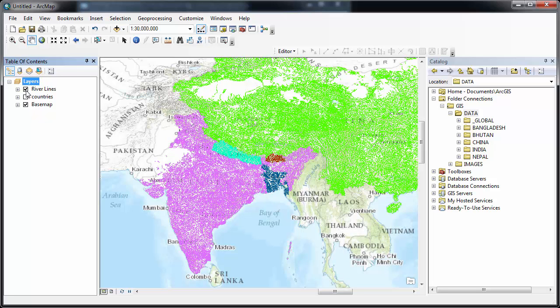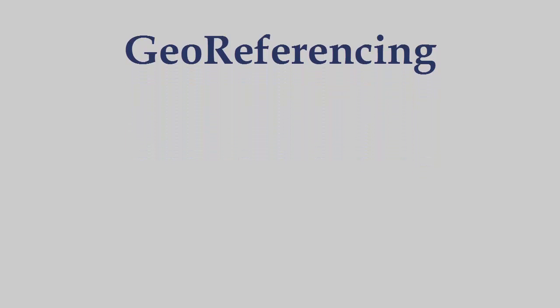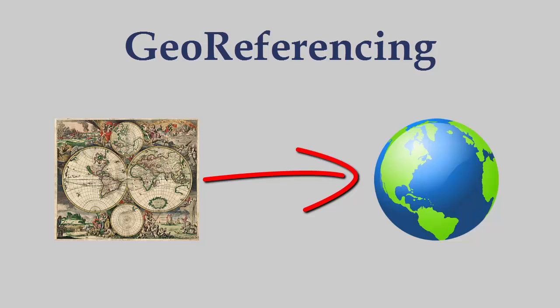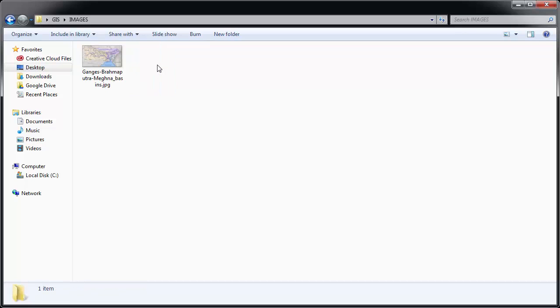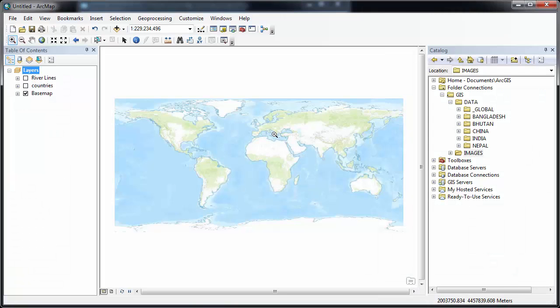In instances where you cannot find a really good dataset that specifically identifies a feature you want to highlight, such as a specific river, then you can do what's called georeferencing. Basically, we can use images of maps from external sources and mold them to fit on our maps in ArcGIS. In this case, I found a map on the internet that fits my interests, and I saved it inside of my GIS folder. Now let's get started.